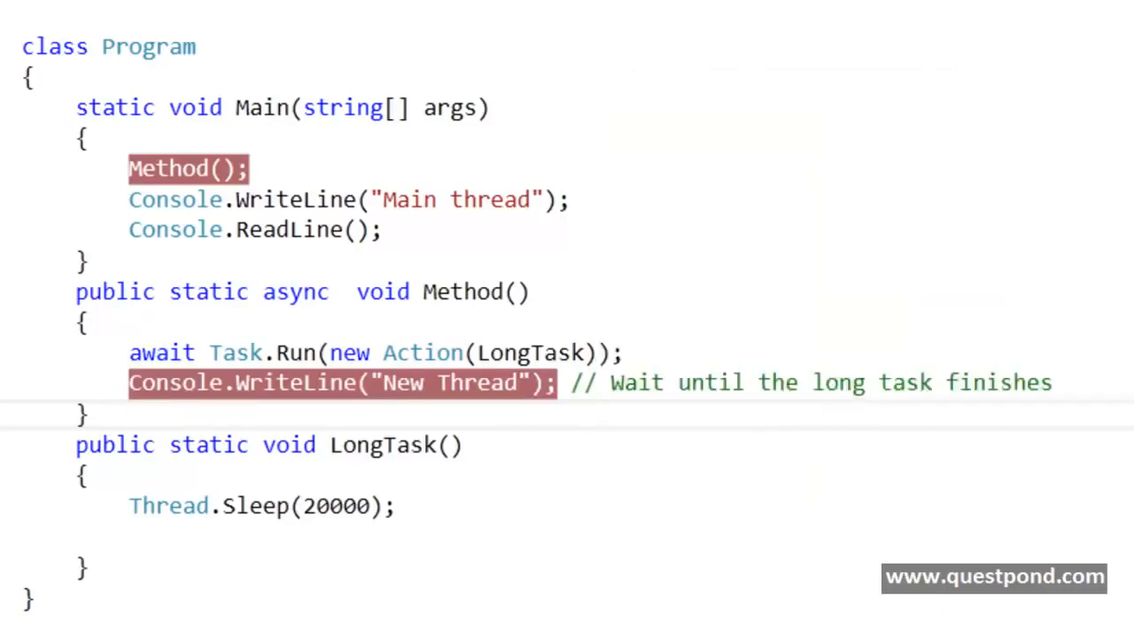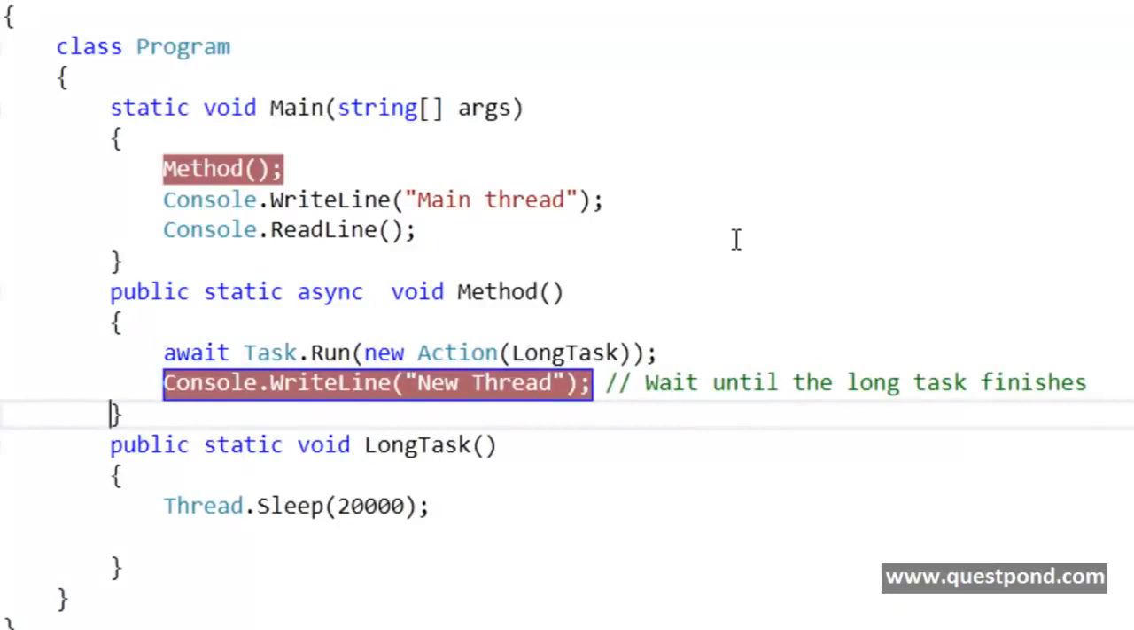So that was a very simple demonstration of the use of the async and await commands in .NET 4.5. I hope that you enjoyed this video. In this video, we were trying to understand the use of async and await commands in .NET.